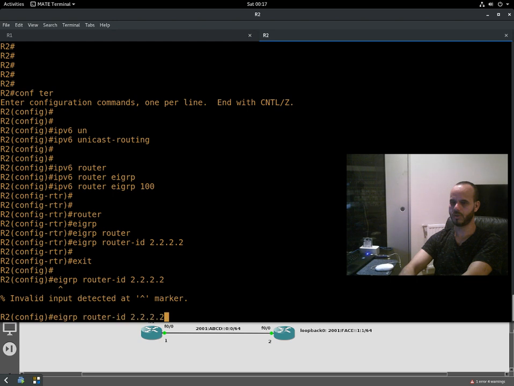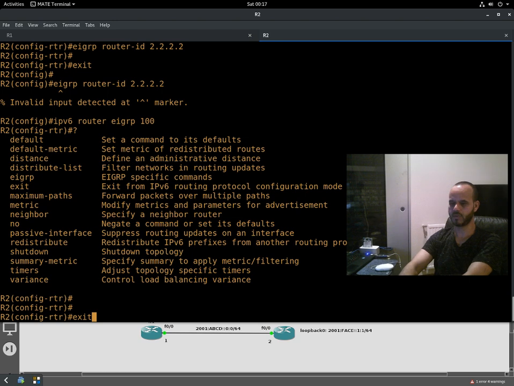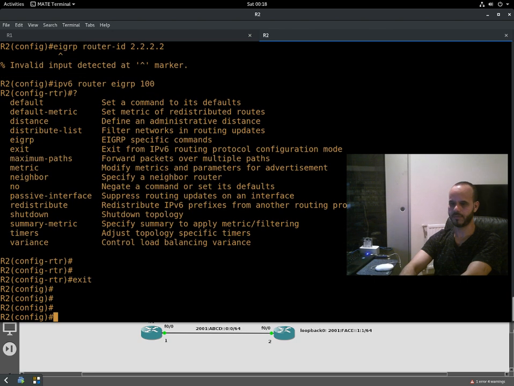There is no network statement or anything. So as you can see here, there's no network statement. So to advertise routes using EIGRPv3, we actually need to go under the interface that we want to advertise and enable EIGRP right under the interface. Okay, so interface FastEthernet 0/0.